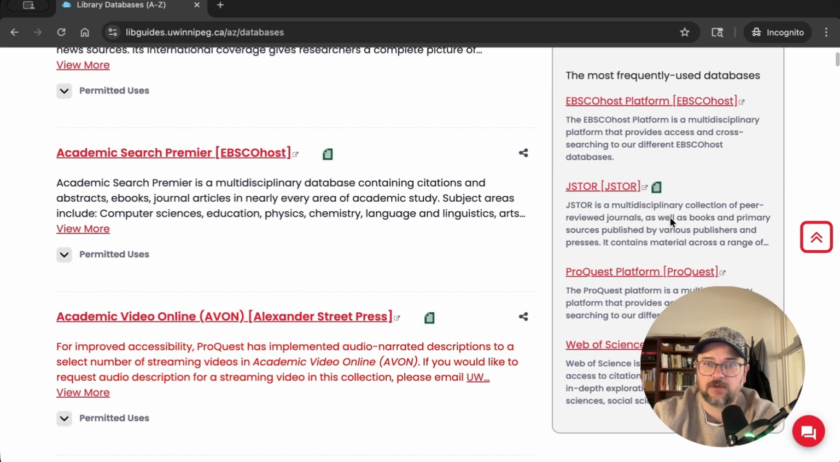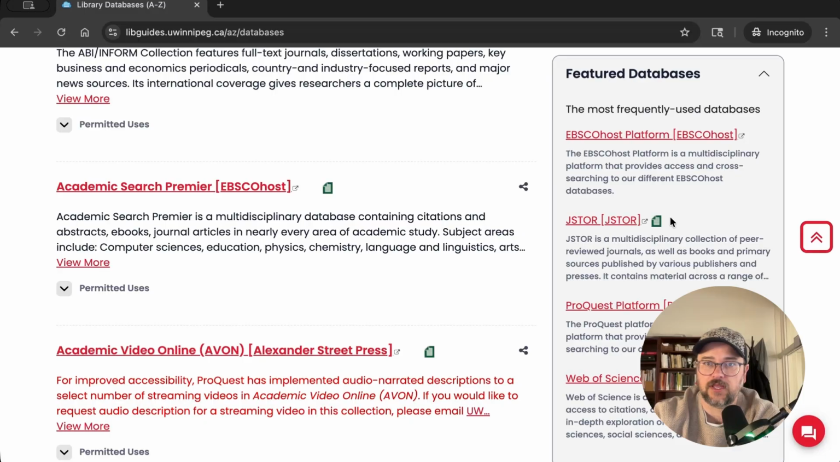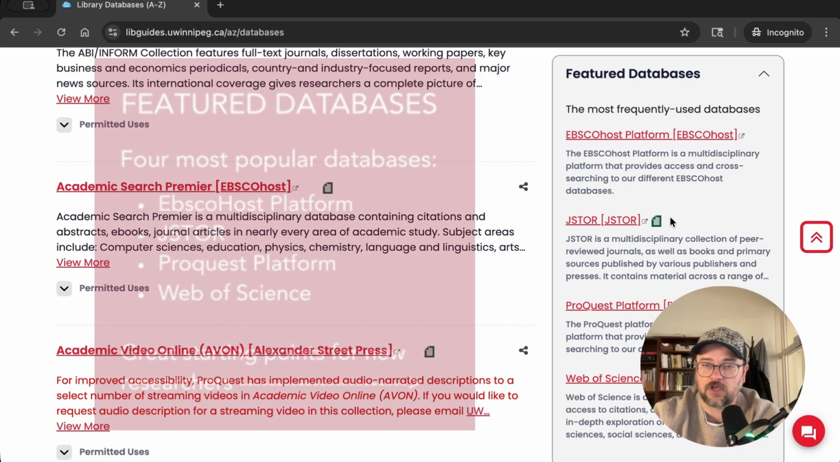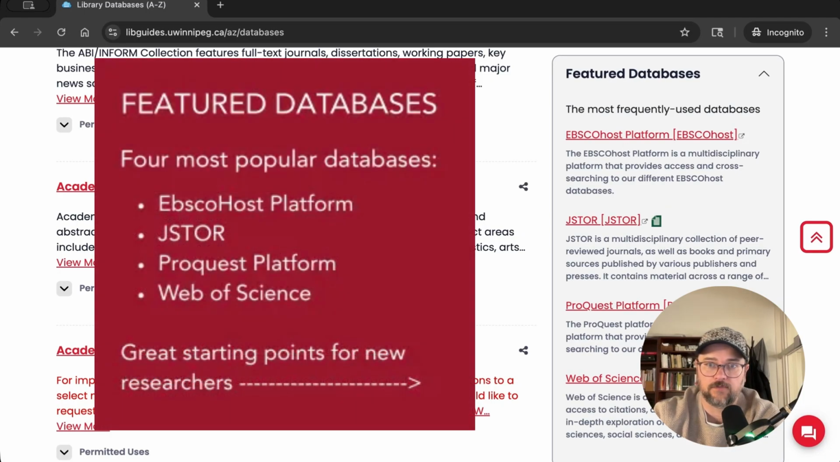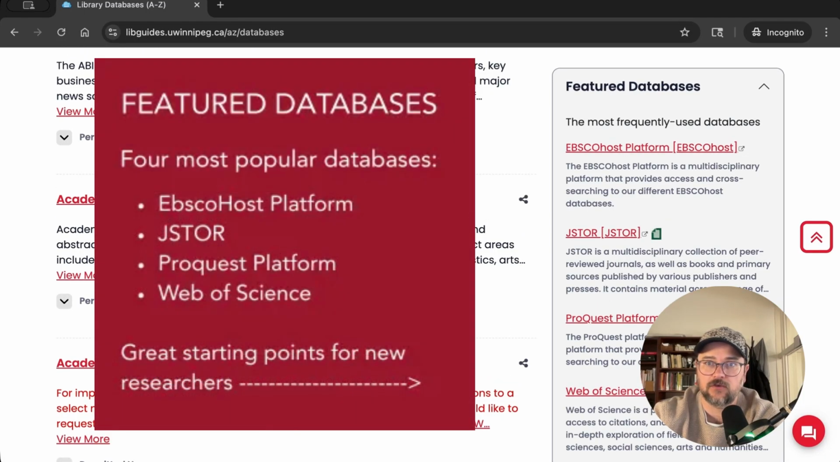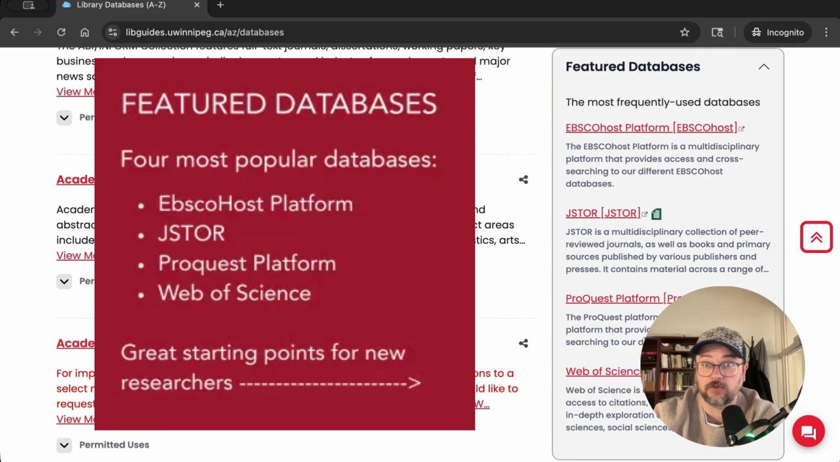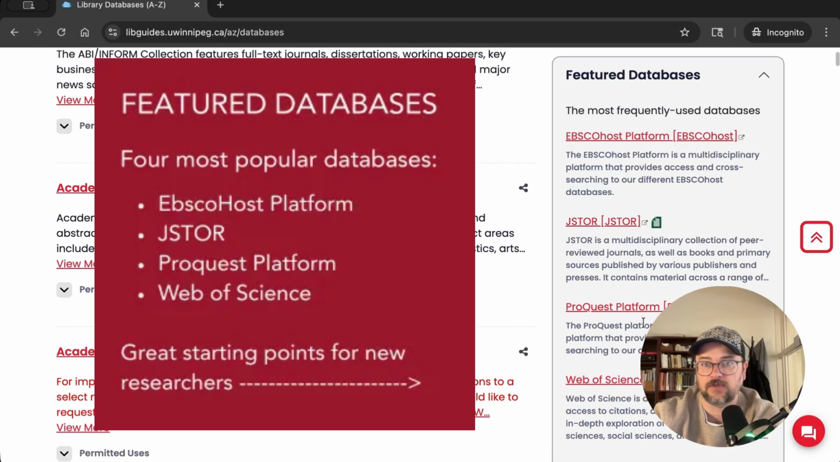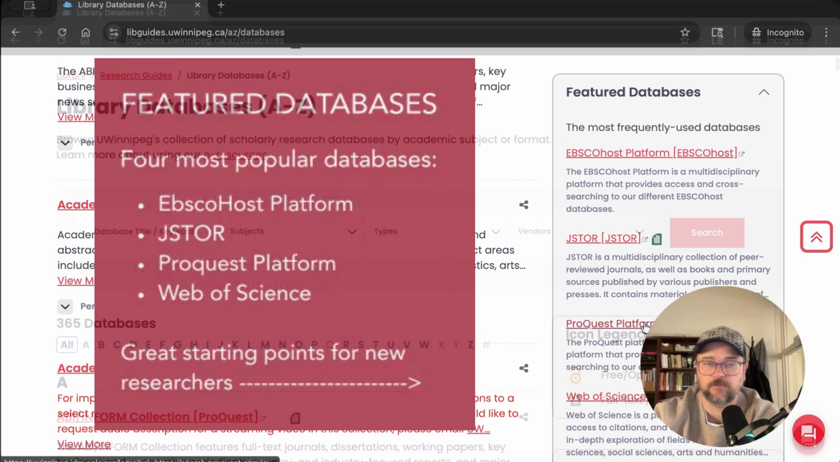Use the Featured Databases box here on the right-hand side. This shows you 4 of our major platforms that you might consider using. These are our most popular databases, and a great place to start if you're just learning about how databases work and how to search them and the different features that you might find there.